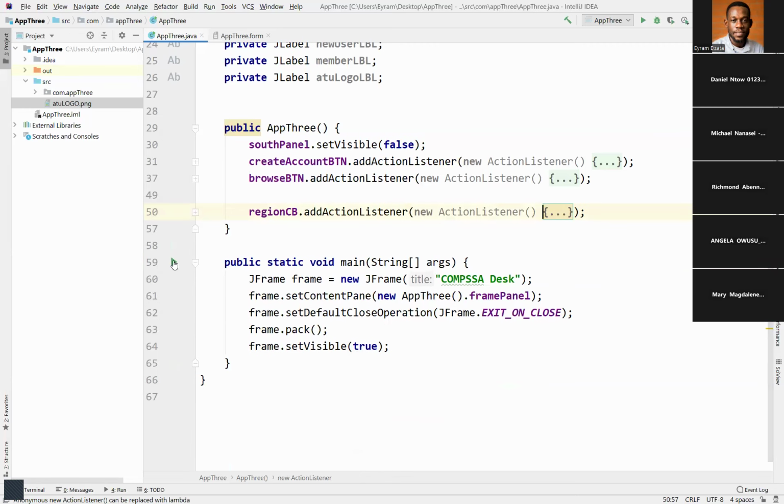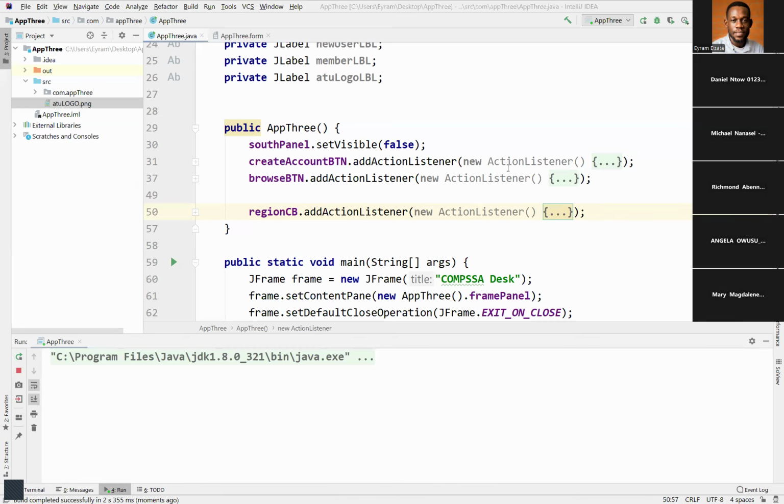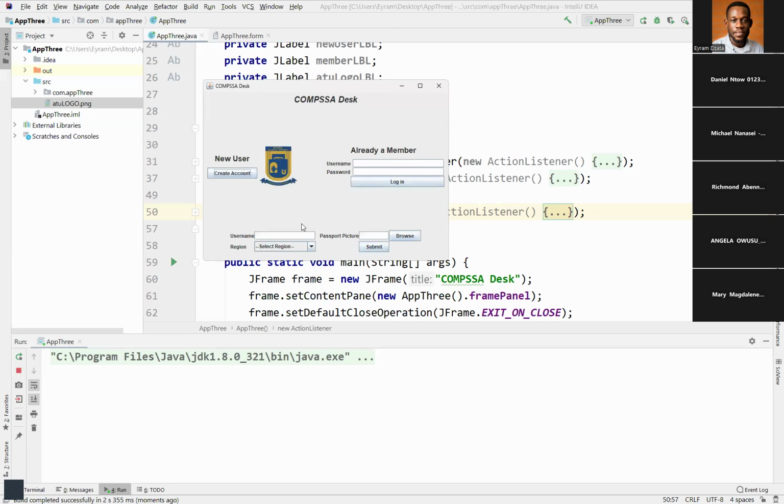All right, so let's run the code for the last time and see how the region combo box works when we select. So click by default. If I come down and select Ashanti region, it gives me that confirmation that you have selected Ashanti region. All right, so that's it for today.